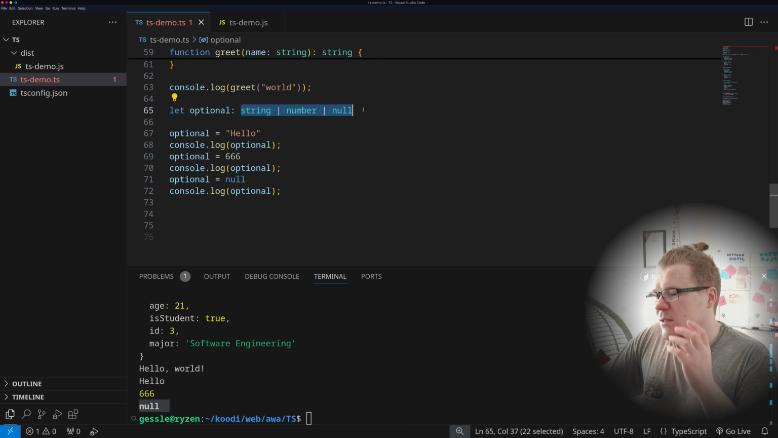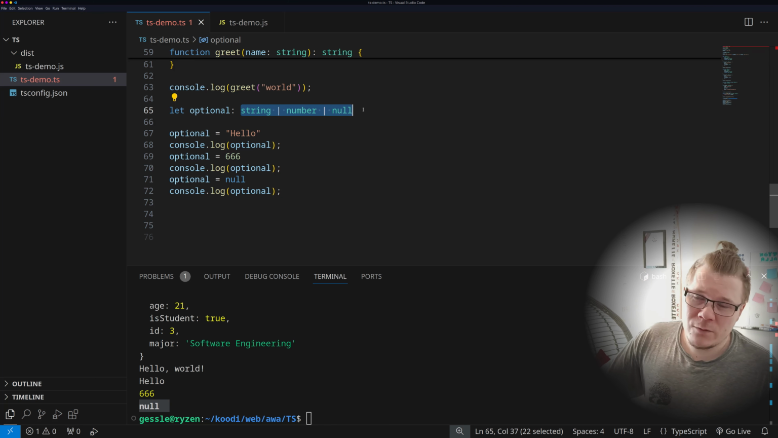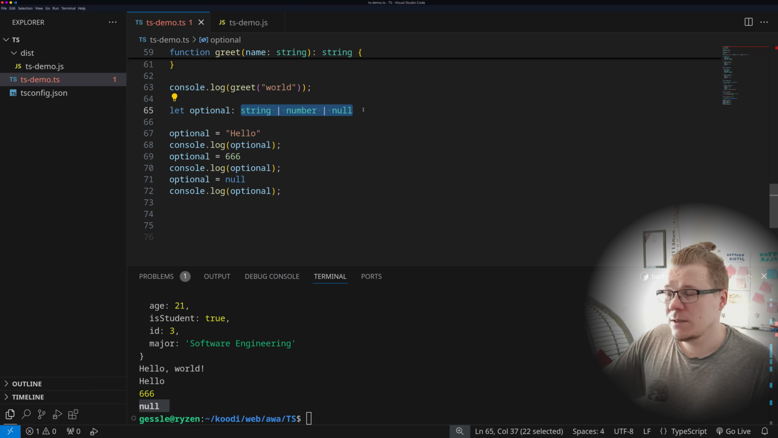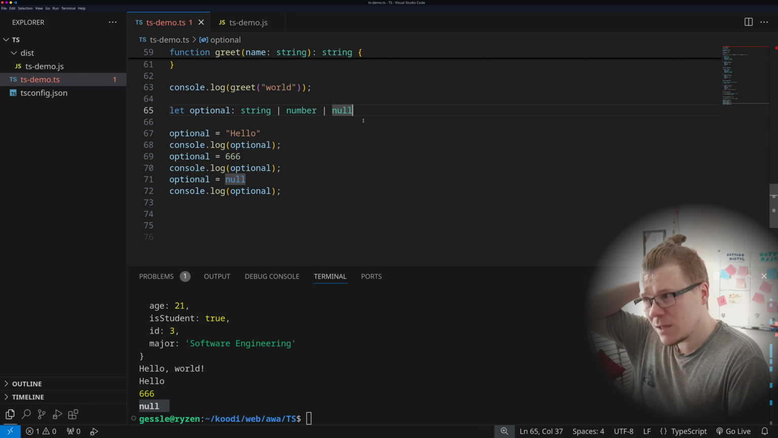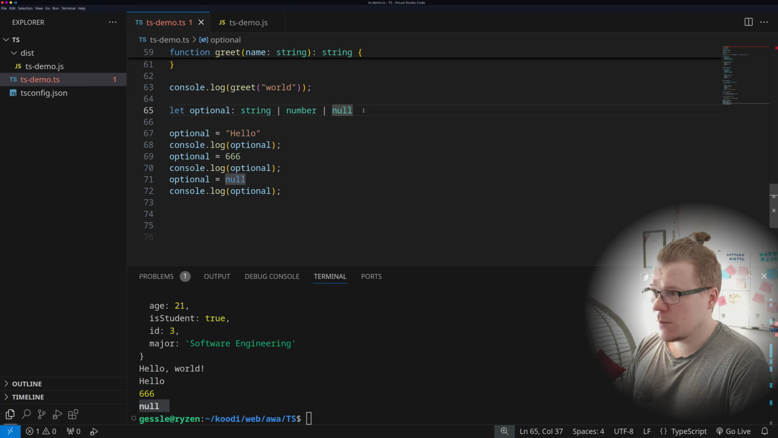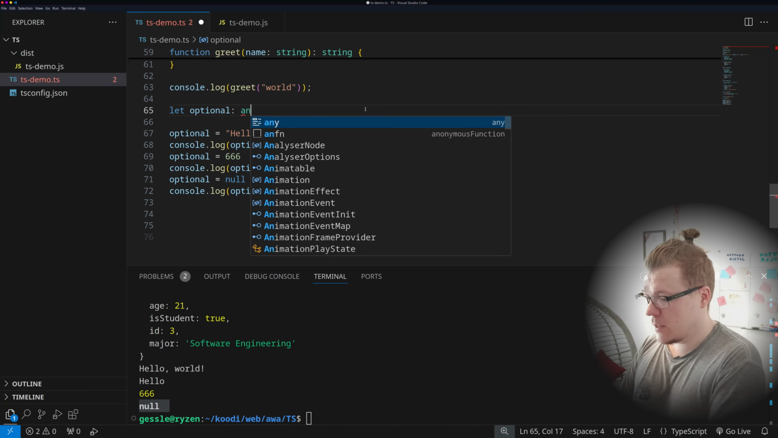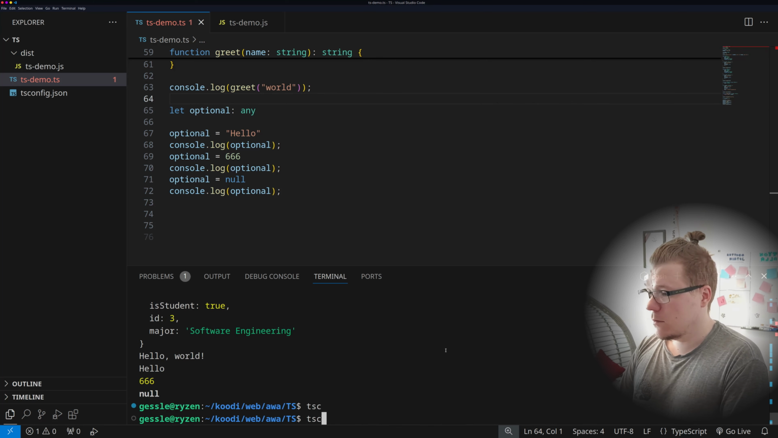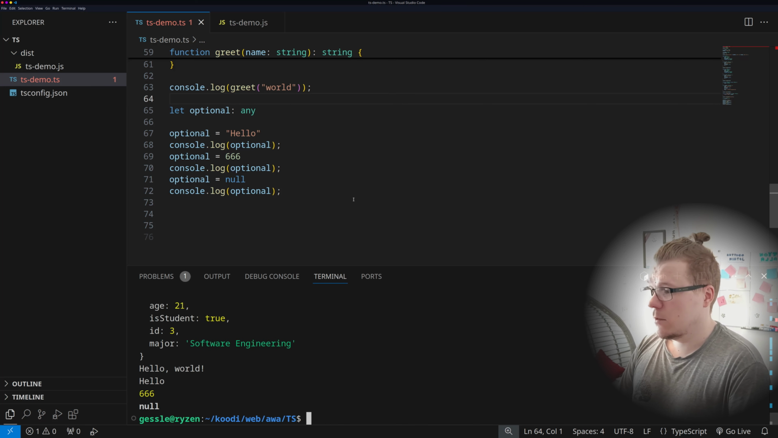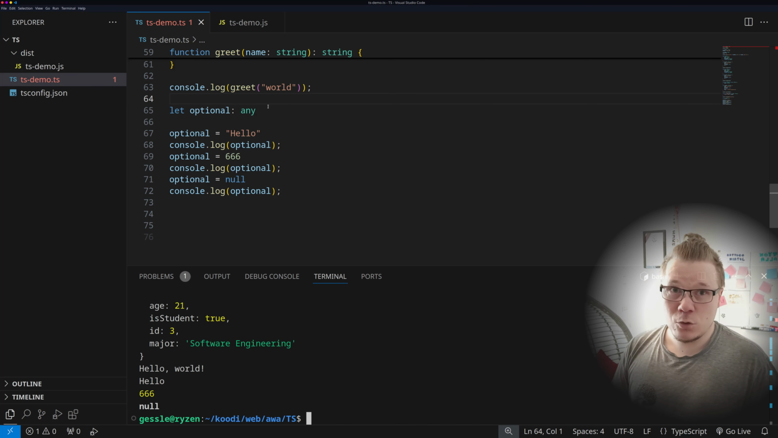In some cases they are very useful, but the idea of having static typing is that you really have one type per variable. But in some cases there could be something. So if we would have a type of any here, this would still be okay. Yes, but of course now we are just completely losing the purpose of TypeScript. So let's get back to this string number null.